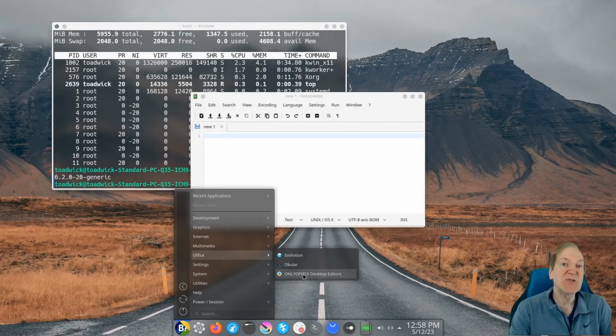So Kubuntu, I believe, uses LibreOffice, and so we have OnlyOffice on here by default. Personally, I really like OnlyOffice, so I am cool with that. I found myself a lot of times installing OnlyOffice anyway. So for me, that's just kind of a bonus. Although I do like LibreOffice too.